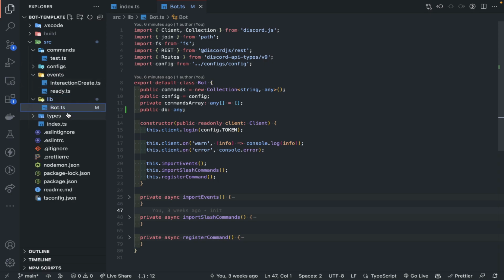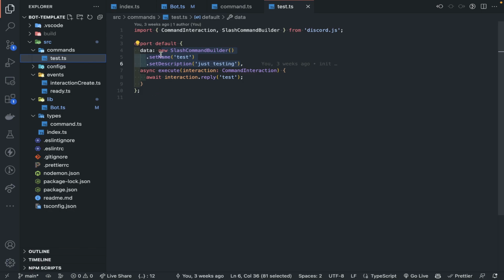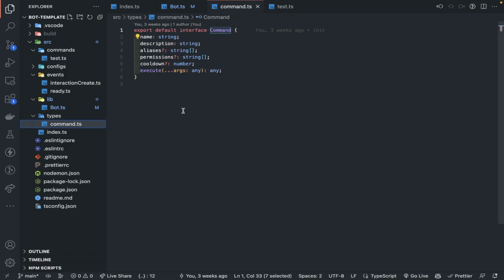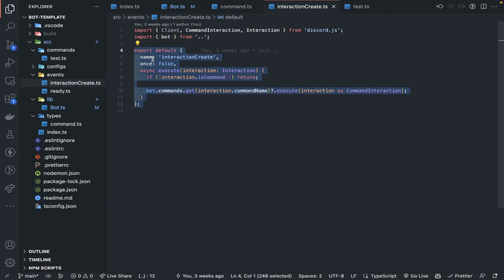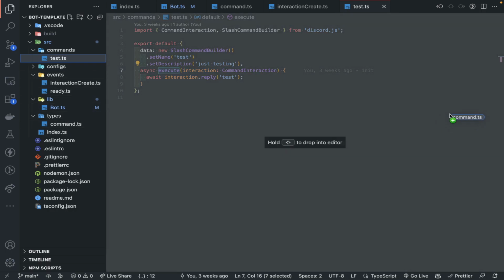Well, there are some files like this, types. So you see how the command here, you have to do this data thing and then the execute thing. I was thinking, how about making something like this event for a command also, so I can take command name and then command description. You can see the resemblance maybe here.